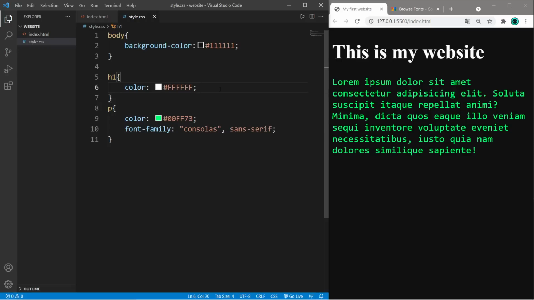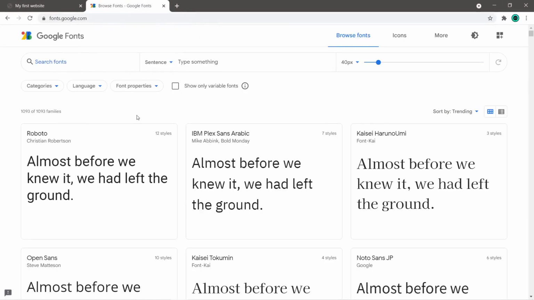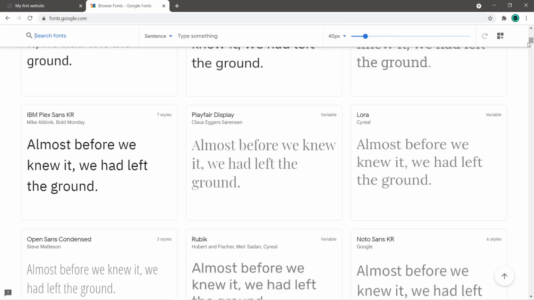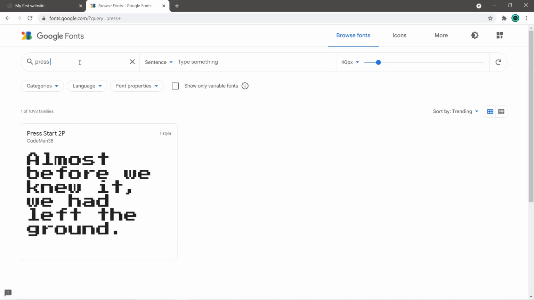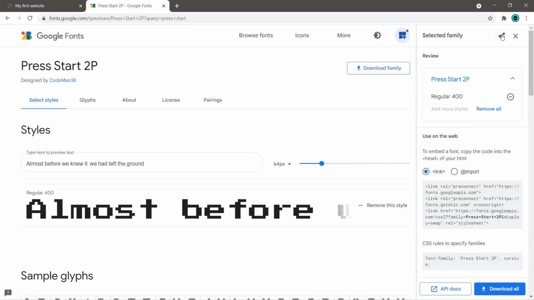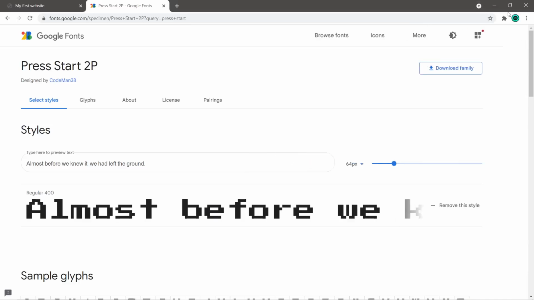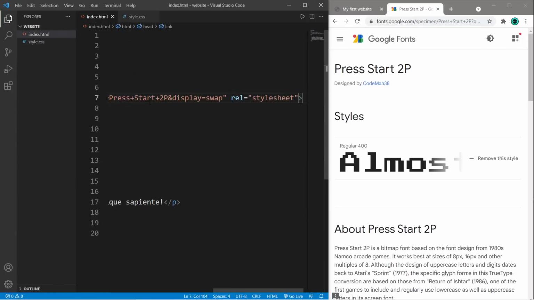Now a good resource for open source fonts is fonts.google.com. Let's take a look at this. You can search for any fonts that you may want to use. One font that I do like is Press Start 2P. If I would like to use this font, I just need the style sheet. So I will select the style, otherwise you can download the family, go to view your selected families, and copy this link. Then within the head of my HTML document, I will paste that link.